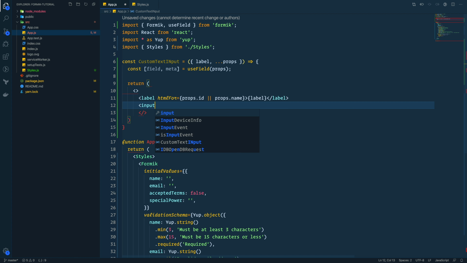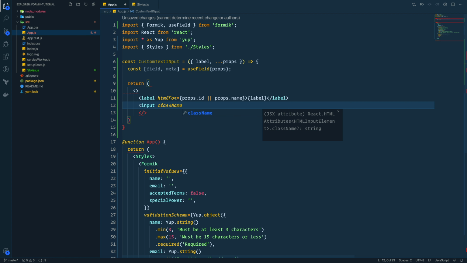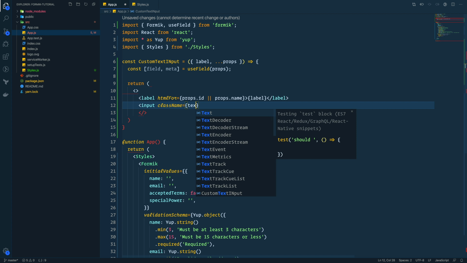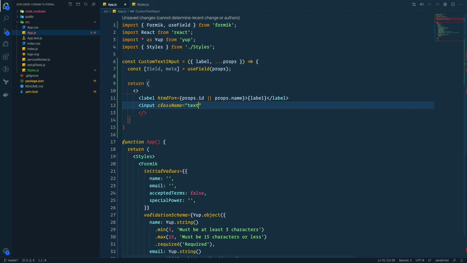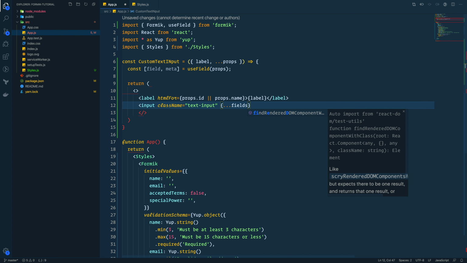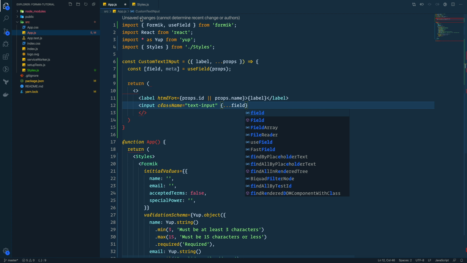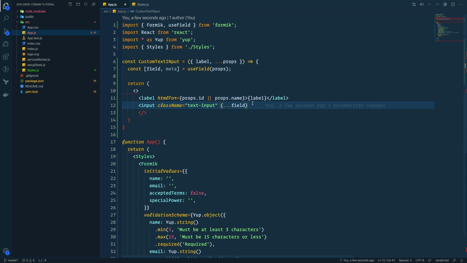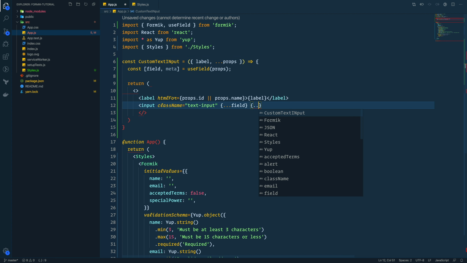And then let's give it an input. We'll say className equals, just give it an arbitrary name, text-input. And here we want to add on any fields essentially. So we're going to use a spread operator. And so all of the things in this field object here will get spread across and applied. And we'll do the same for props in case anything's passed in there, and override everything else. So we'll self-close that.